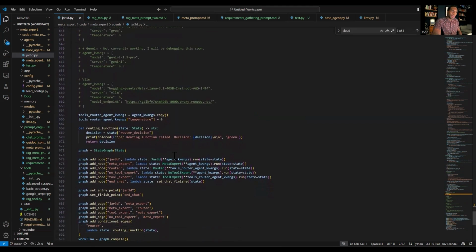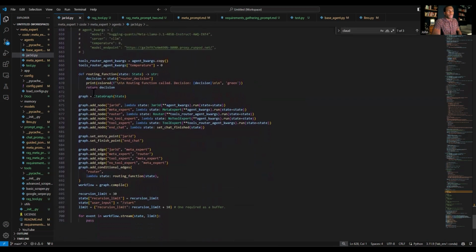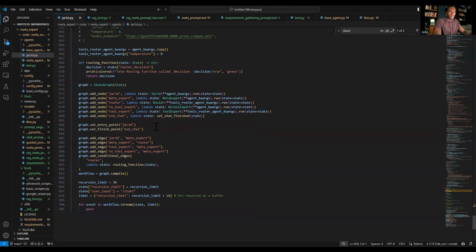And then lastly, what I've done is I've created the agent graphs themselves, and this determines the order of operations. So obviously we start off with Jar3d, then we have a meta expert, router, tool expert, and node tool expert, and then we end the chat. So the entry point is Jar3d, and the finish point is the end of the chat.